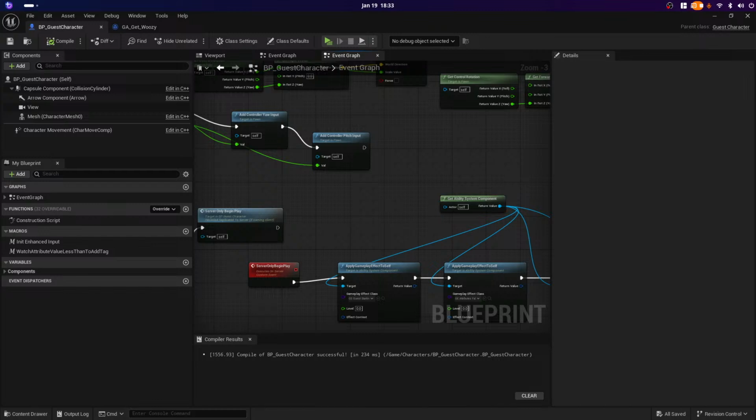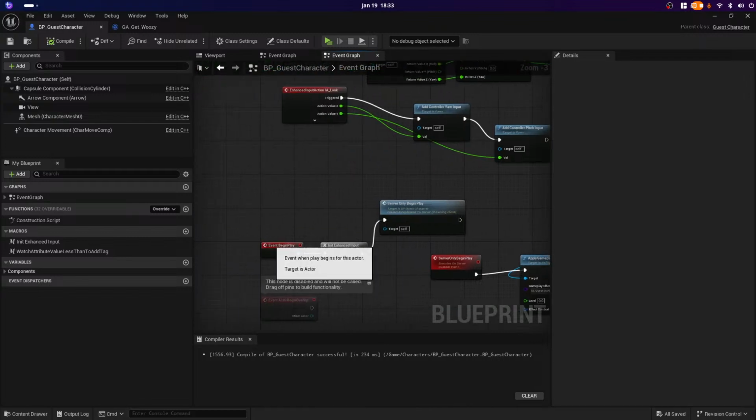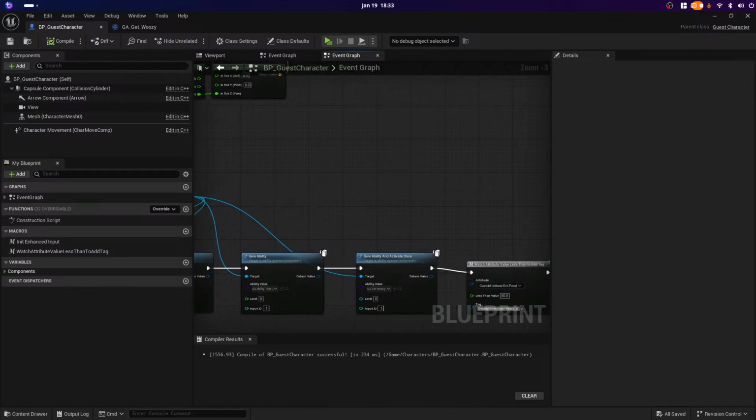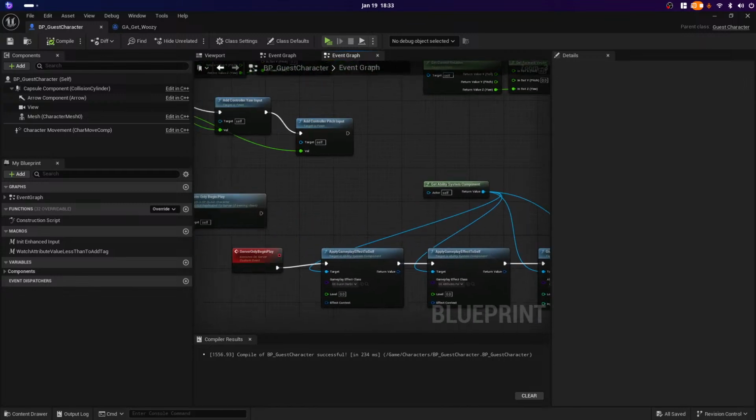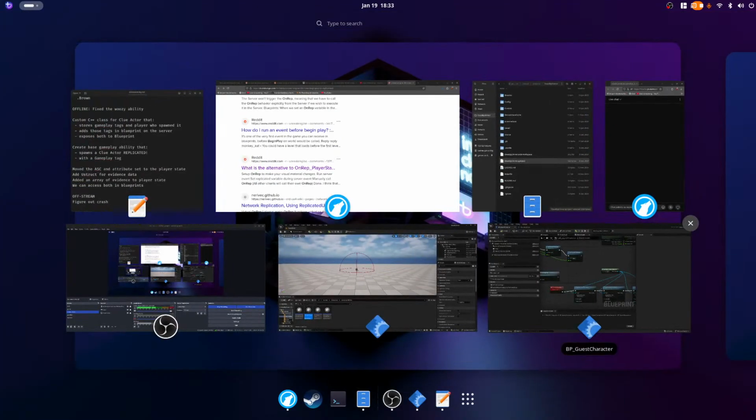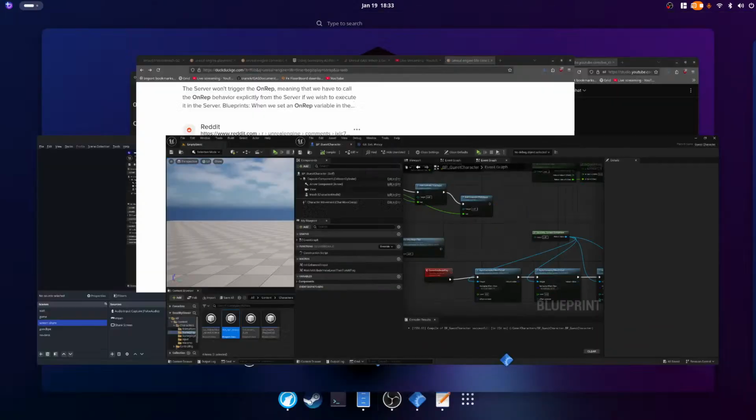So me trying to fix replication here, it's not replication that's causing it, because to get into begin play in the first place, replication must have succeeded. So I figured out that wasn't it. So what is it? We started around with begin play.